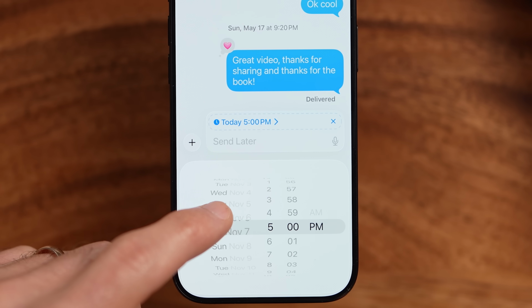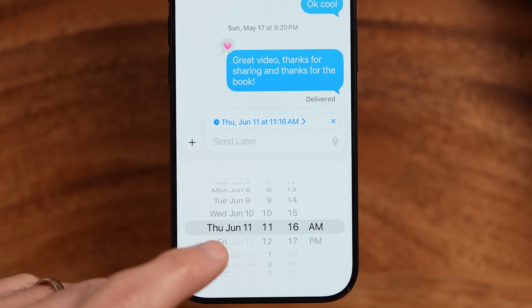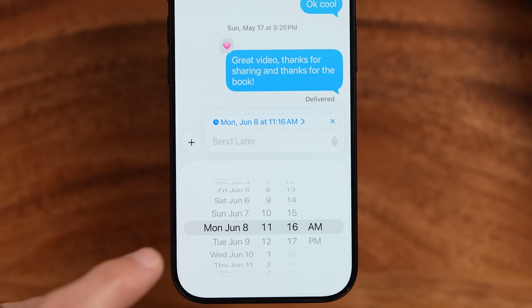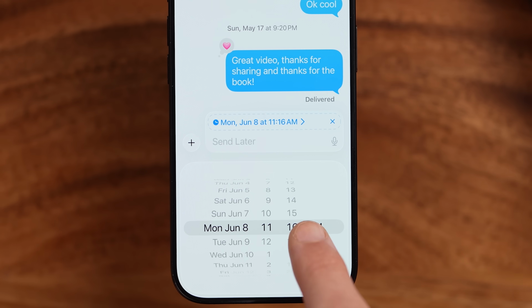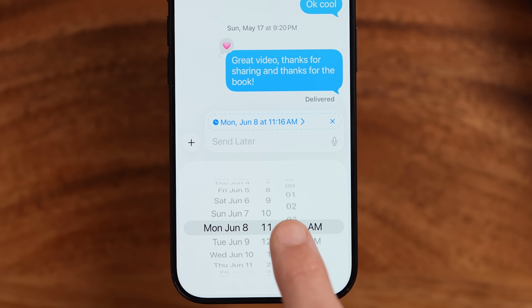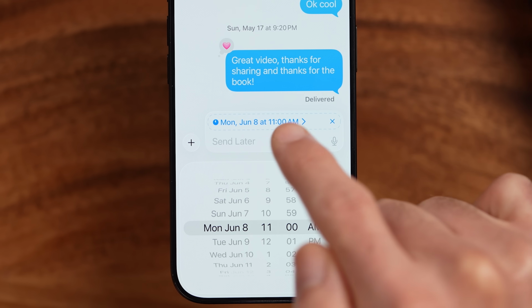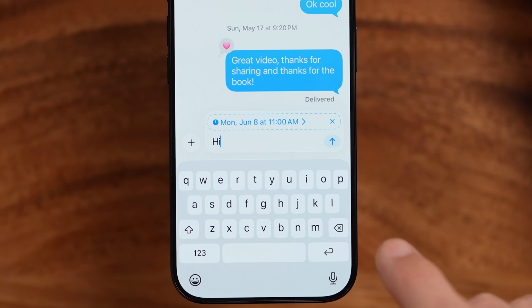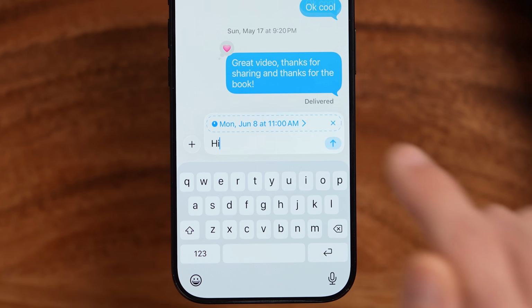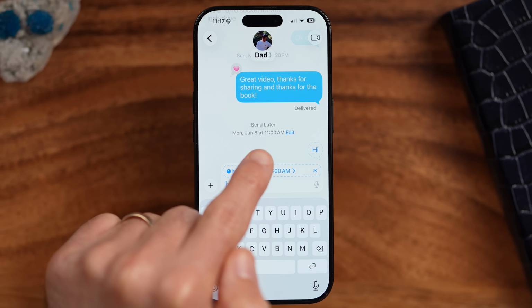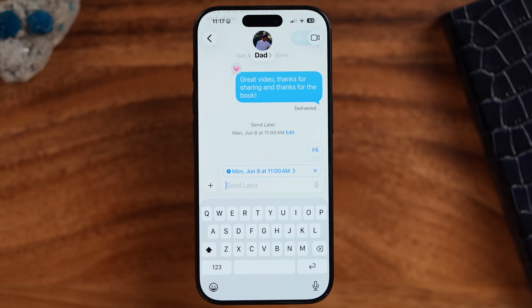You can see I'm all the way into November of 2027, or 2026 rather. So essentially I can choose whatever date and time I want. And if I want to send this text message at 11 a.m. on Monday, June 8th, I can enter in the text message and then hit the little send button. And you can see it says send later and the exact time that it will send that text message.